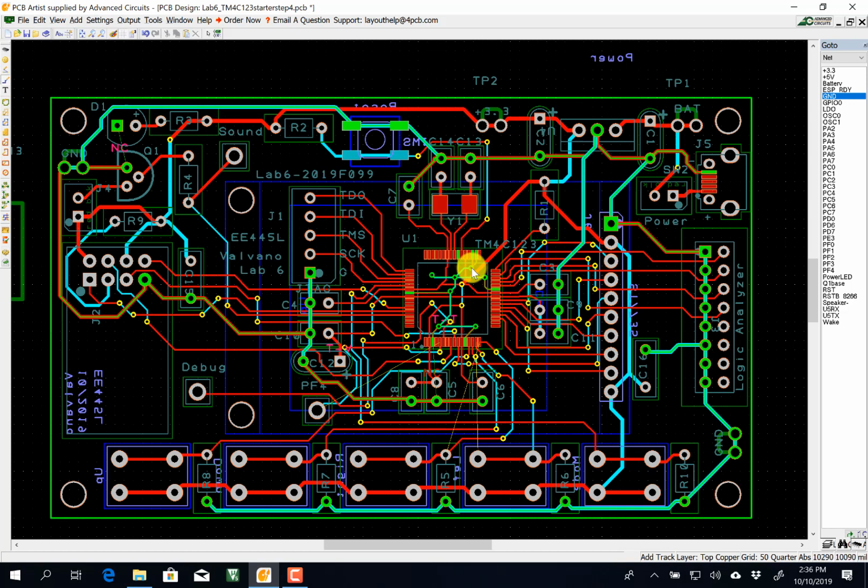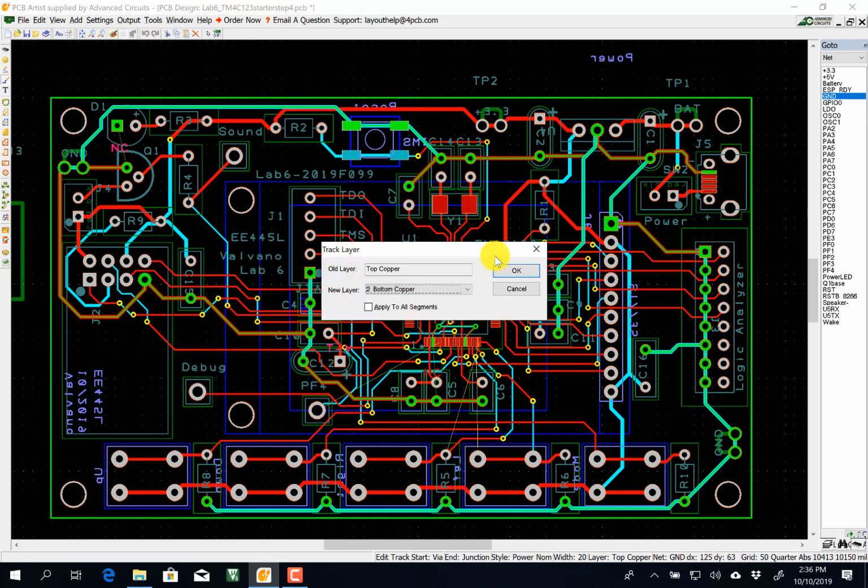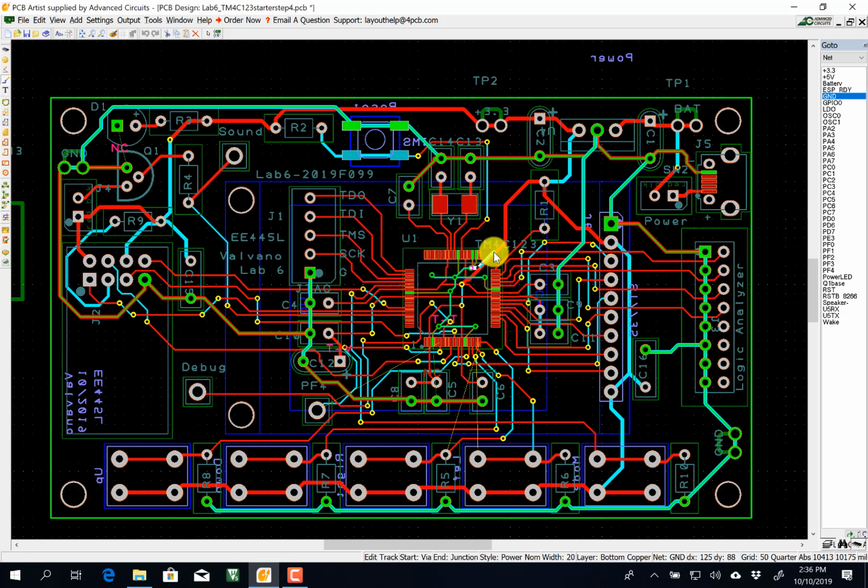I want to go on the bottom side, trace. Okay, make sure I'm on the bottom. Not the size, but the level layer. I want them on the bottom. Okay.